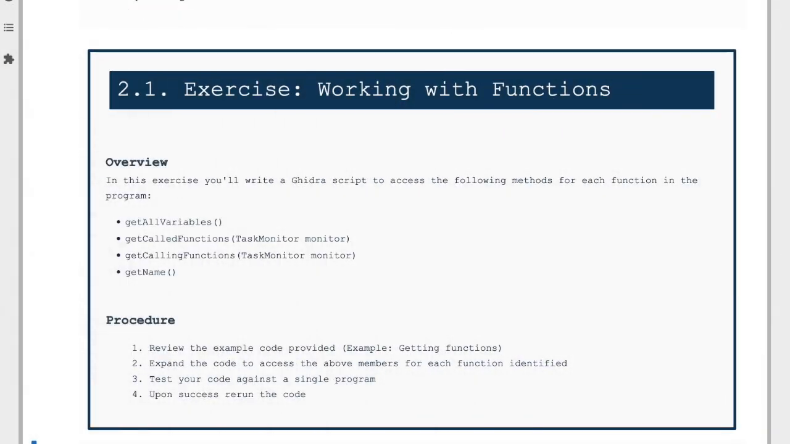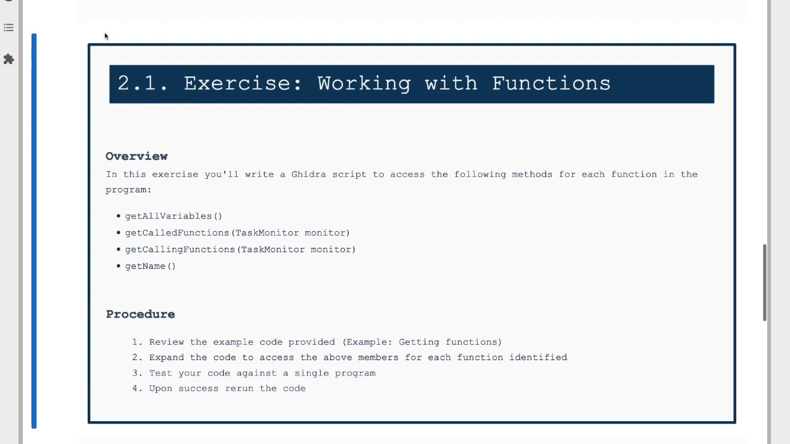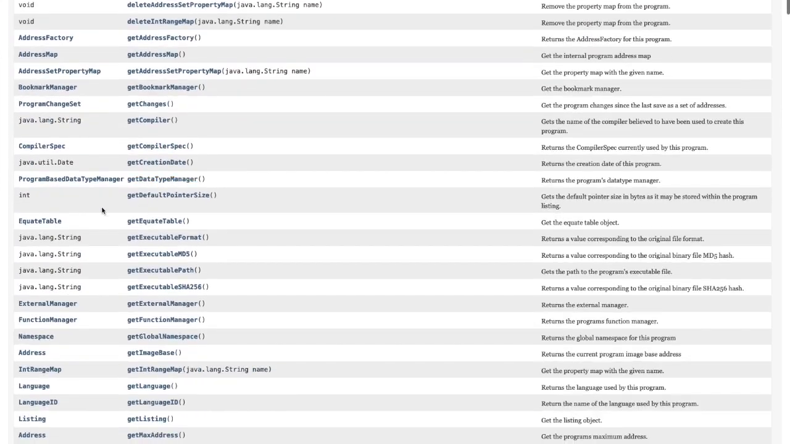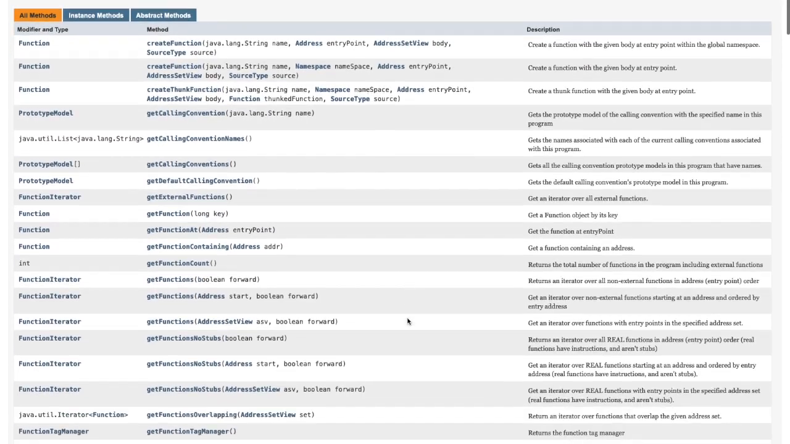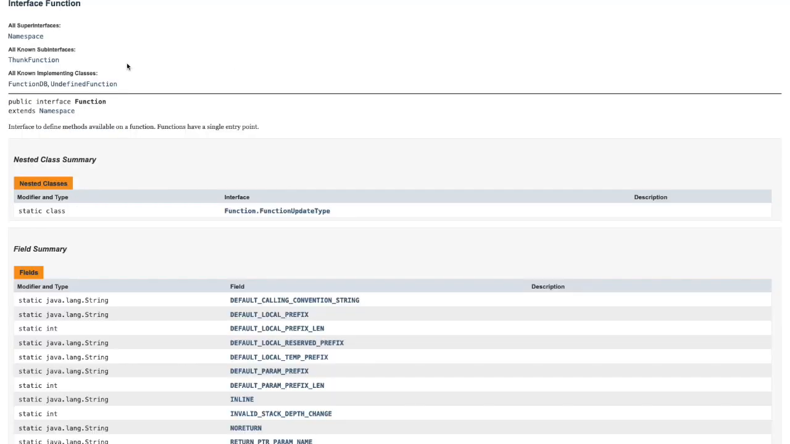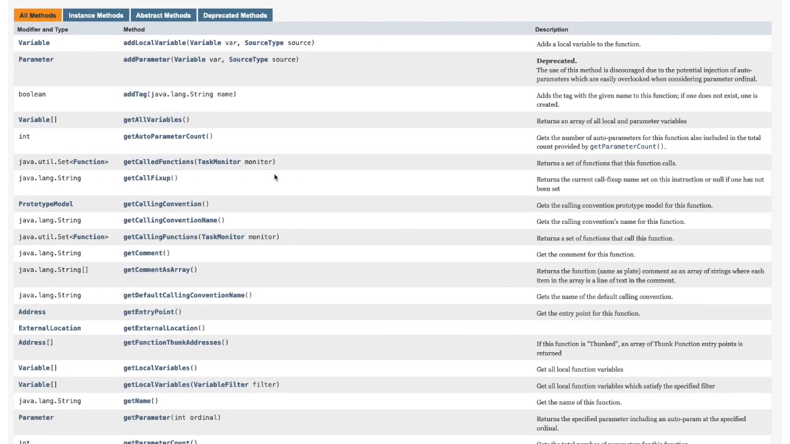You may have noticed that a parameter was being recurrently passed to some of the function-related methods. What in the world is this task monitor? Well, to put it simply, it's an object that monitors a task. Let's see it in the API. And here it is, in getCalledFunctions and getCallingFunctions. Let's demystify this.